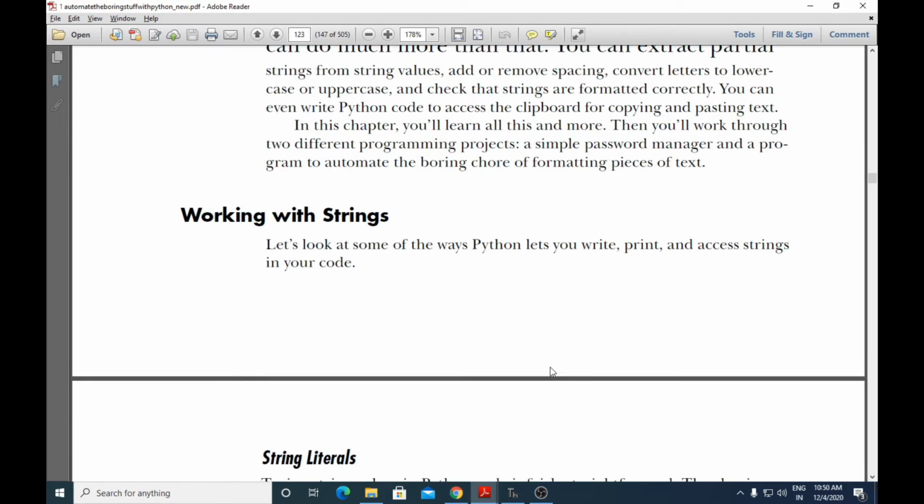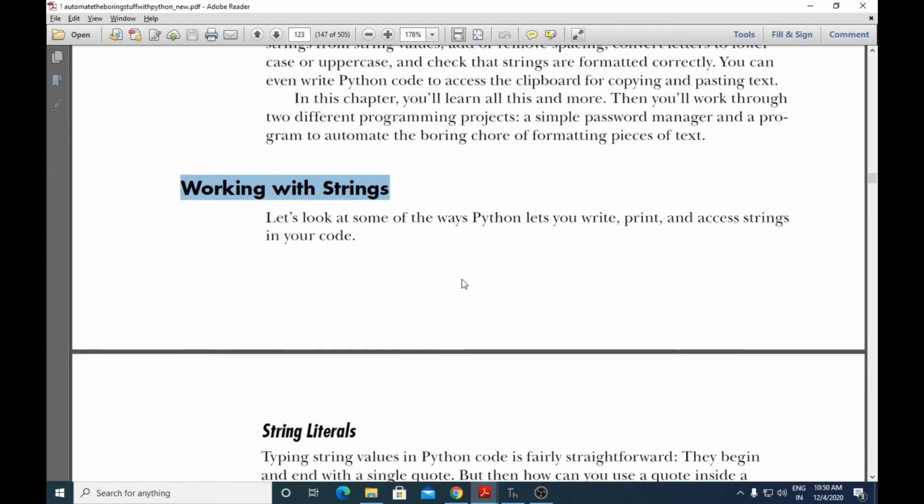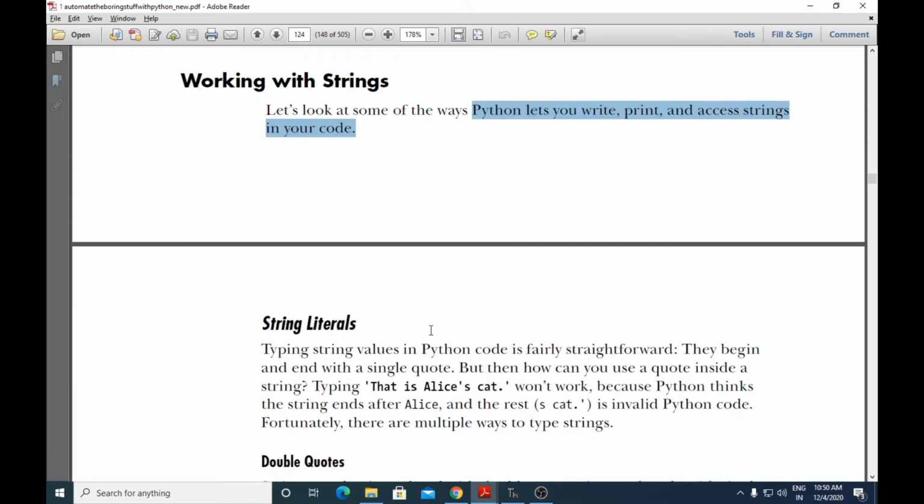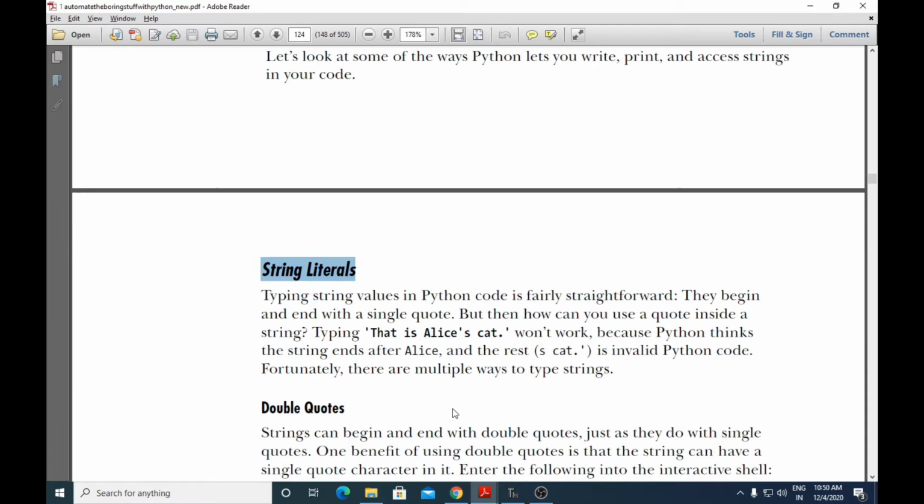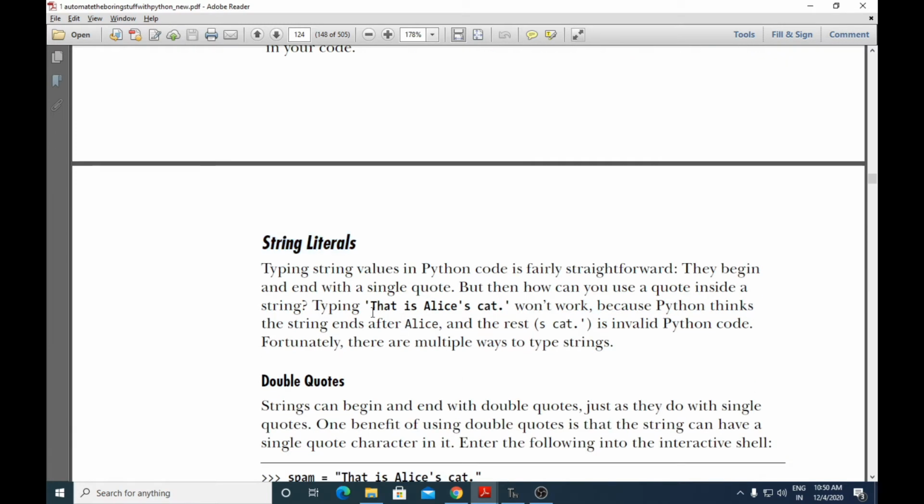Under that we have the first one, working with strings. Here we will see different ways Python lets you write, print and access strings in your code. The first subtopic under working with strings is string literals. String literals means this is a particular string and each character in that string is known as a literal.